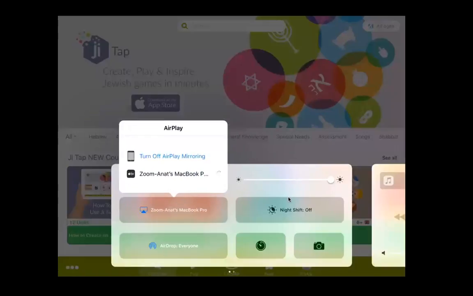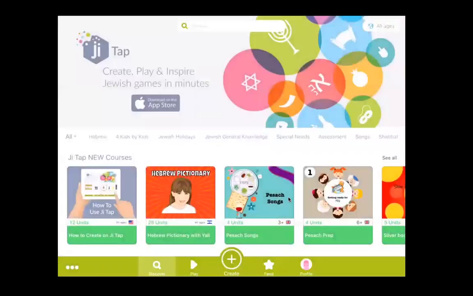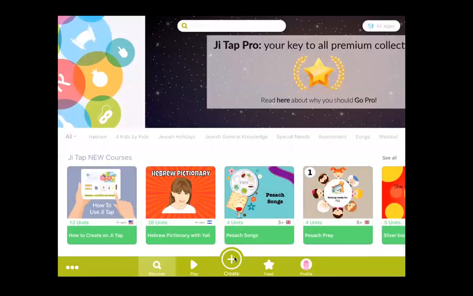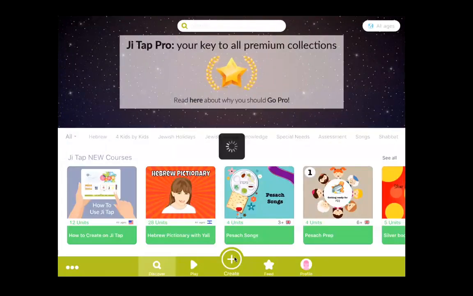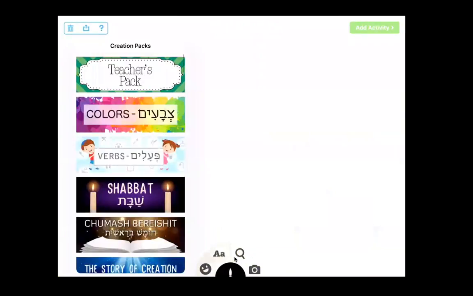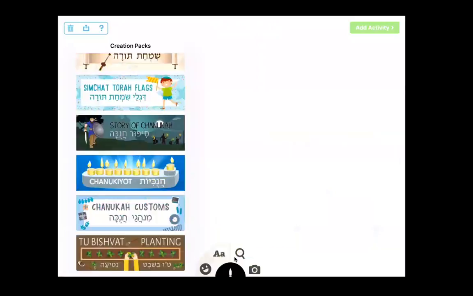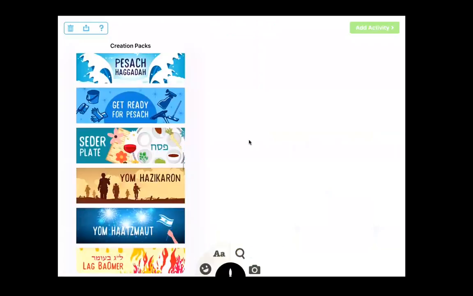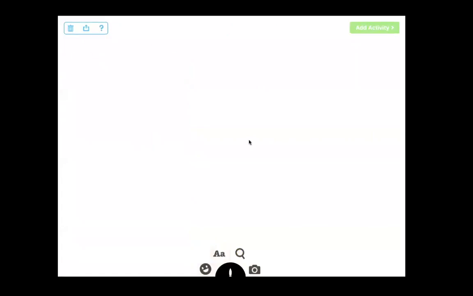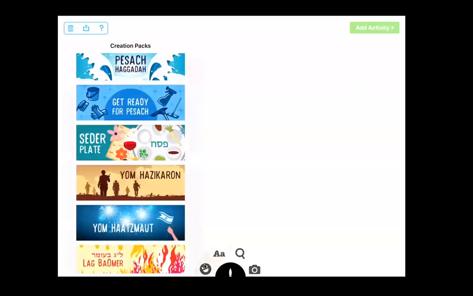Okay, so I'm going to show you how to create a game. Share screen. Okay. All right, so in order to create a game, I'm going to tap here on create. And the first thing that comes up are all these collections, the creation packs. If they disappear, if I tap here in the middle with my finger, they go away. If I want to bring them back, I'm going to tap here on the smiley face.